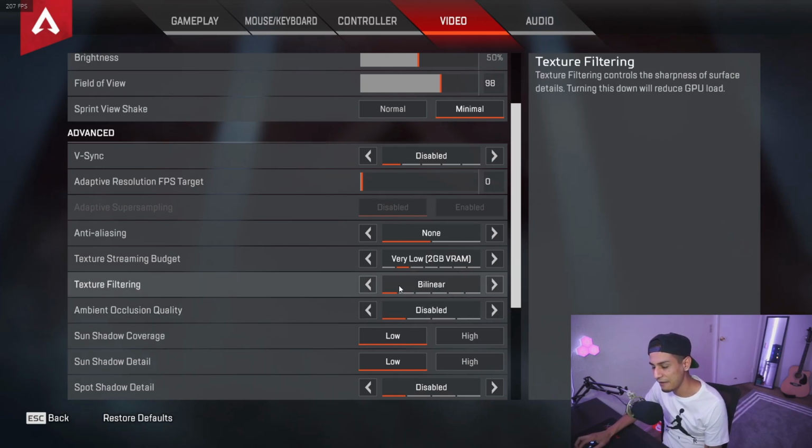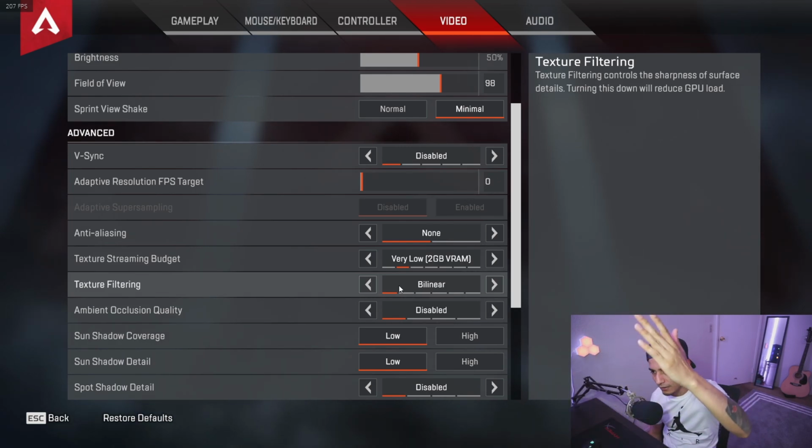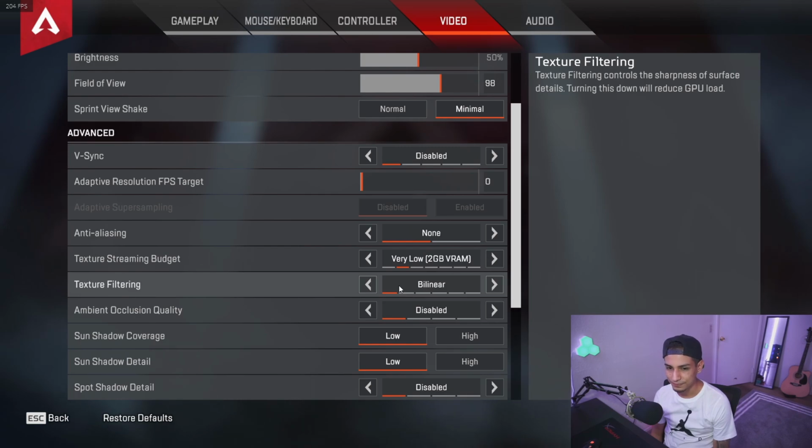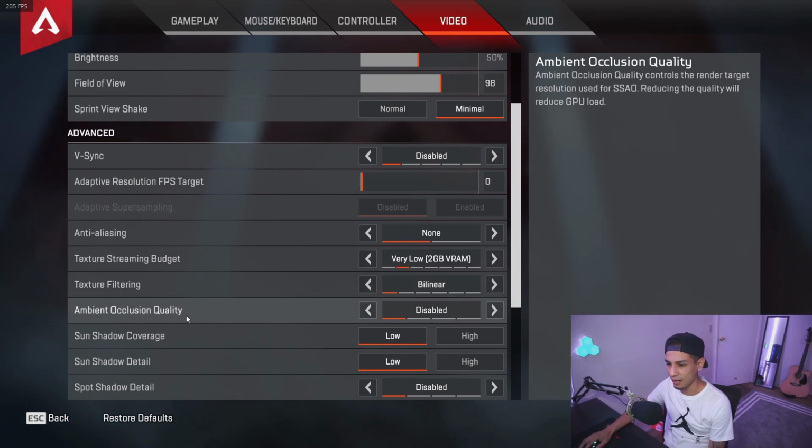Basically what happens is every frame that passes by, texture filtering is filtering out the frame again and again, just to reduce the sharpness of the details. It literally has to try harder and harder just to do that. So take that off. Ambient occlusion, that's the type of stuff that makes the darker areas look even darker. So just get rid of that.